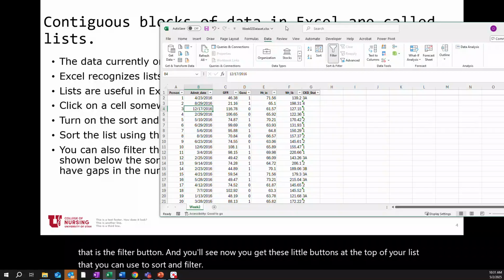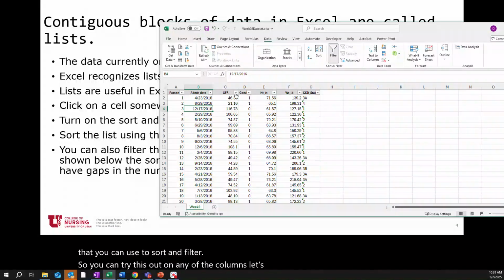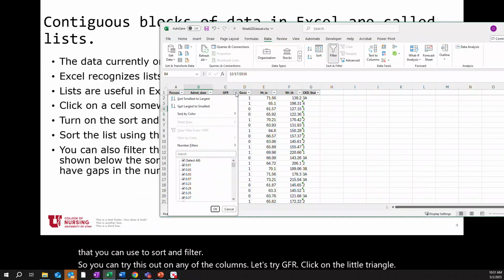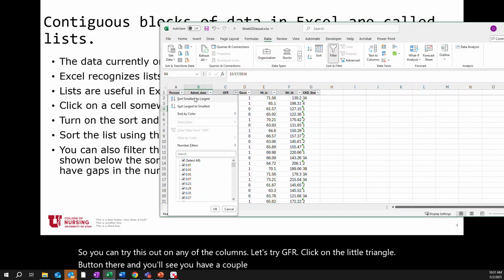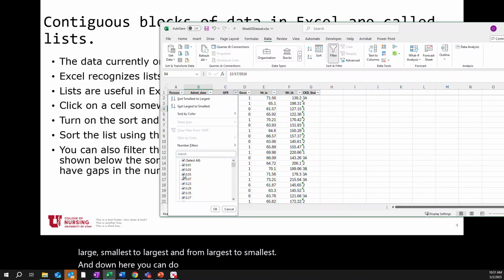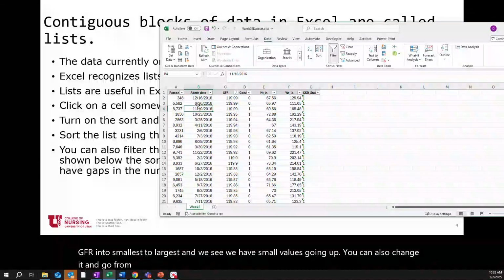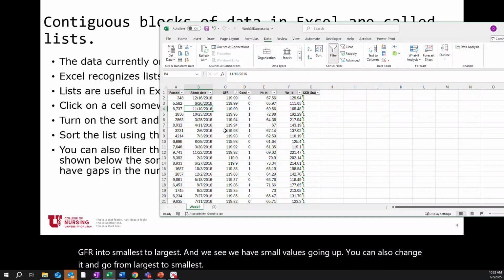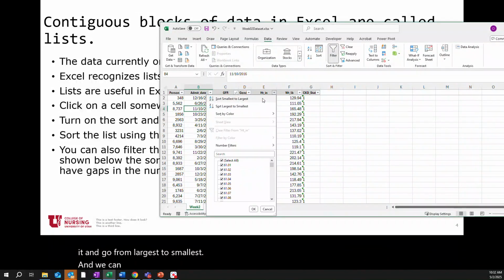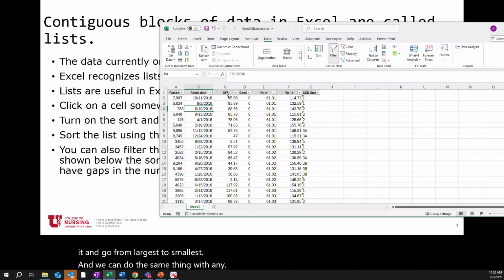So you can try this out on any of the columns. Let's try GFR. Click on the little triangle button there, and you'll see you have a couple options here. At the top, you can sort from smallest to largest and from largest to smallest. And down here, you can do some filtering. You can select things. So let's go ahead and sort GFR into smallest to largest, and we see we have small values going up. You can also change it and go from largest to smallest. And we can do the same thing with any of the columns there.